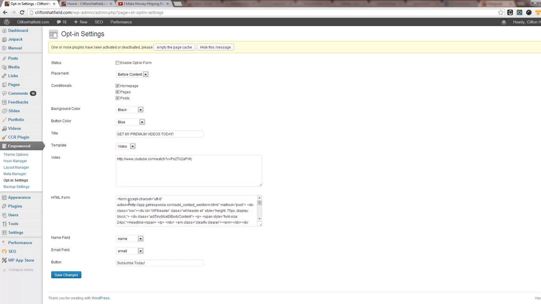Now that doesn't mean that I've tested every single email marketing autoresponder service out there and put it in this form, but I did write the code for this, and I would like to say that it should work with any of them. All of the major ones I have tried, and it does work with them, like I listed: MailChimp, Aweber, GetResponse, etc.